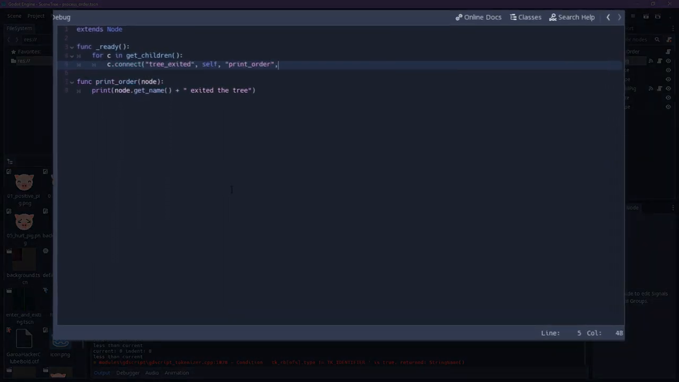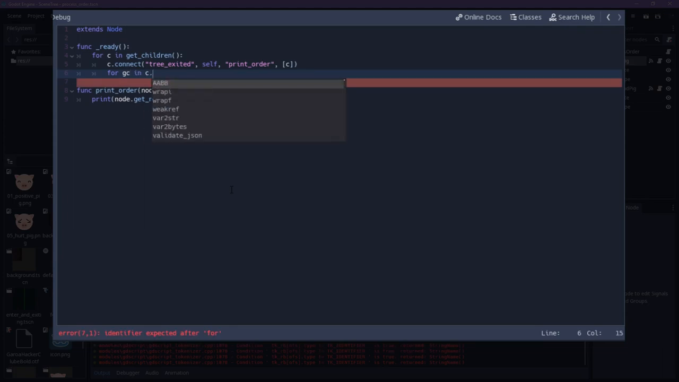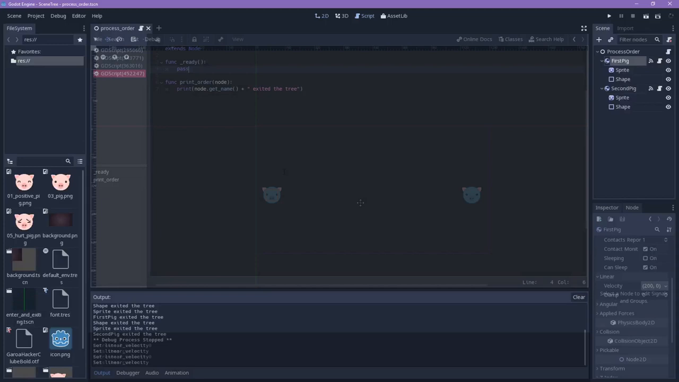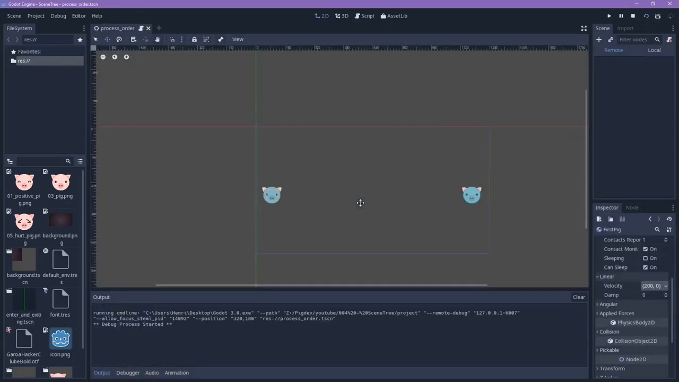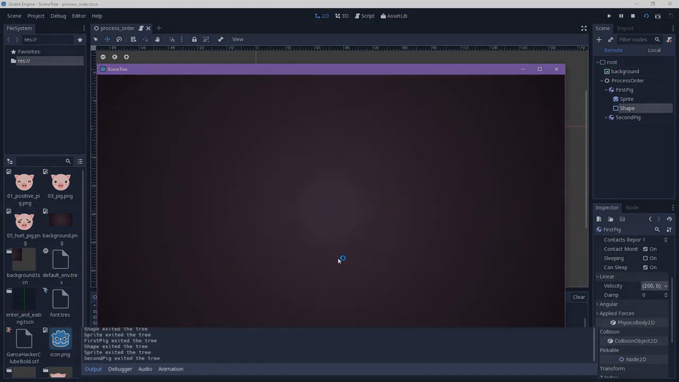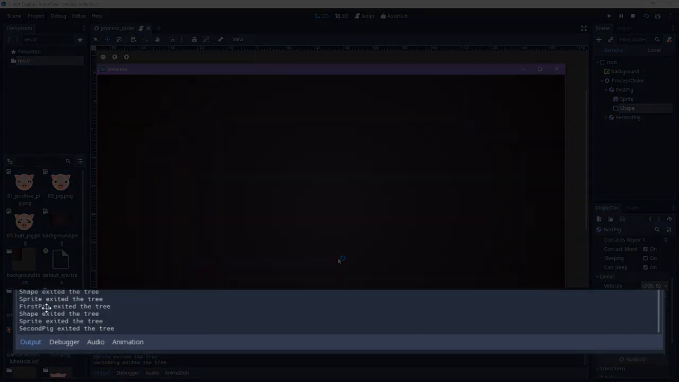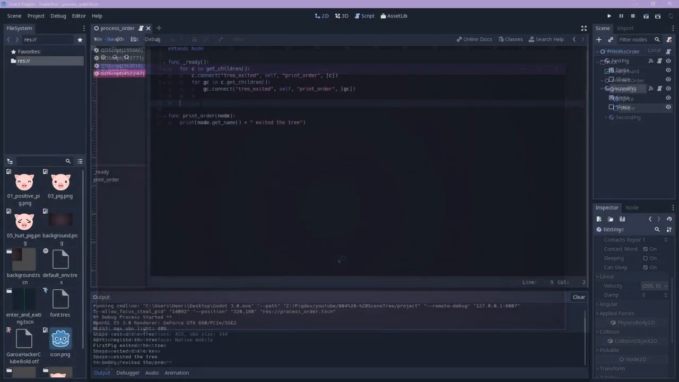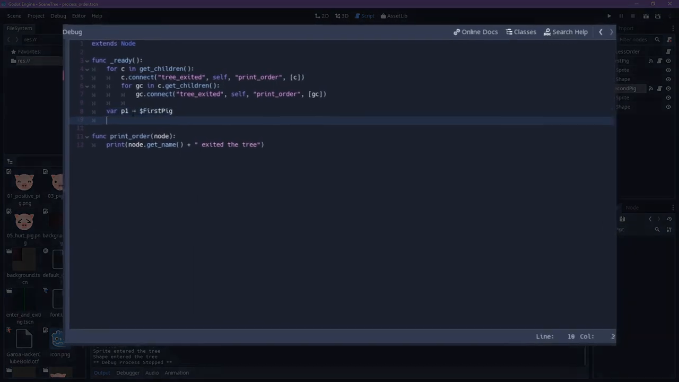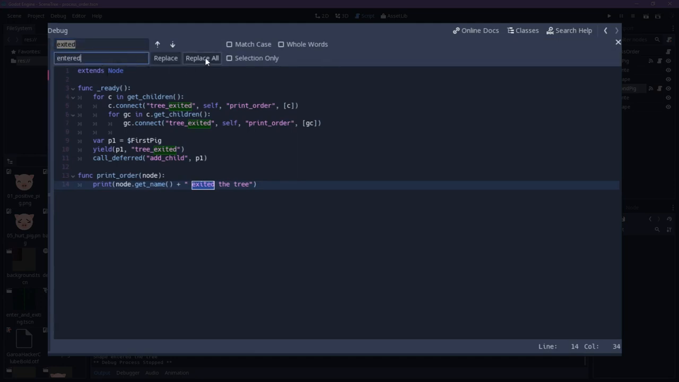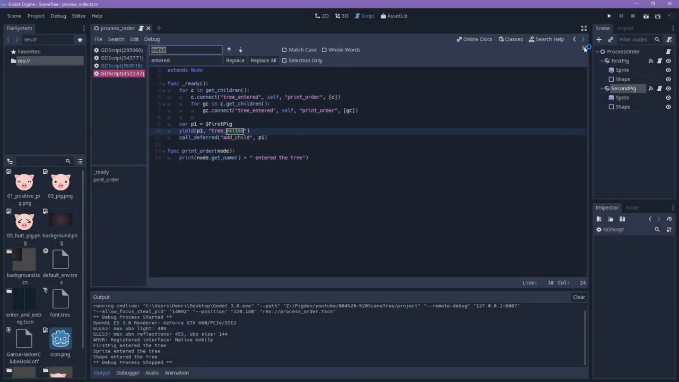Children are processed before parents, then the next node is processed following the scene tree order. The only exception is the tree_entered notification, which happens from parent to children. And it isn't an exception at all, because a child isn't instantiated before its parent.